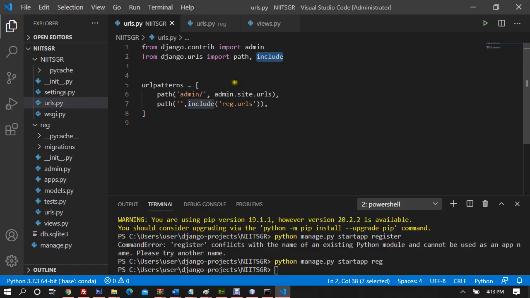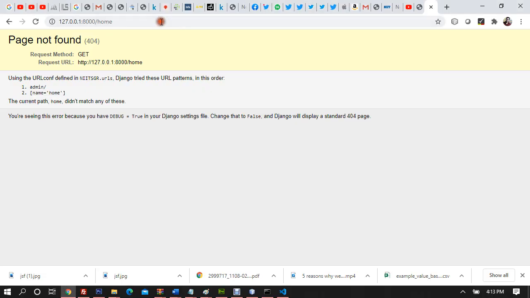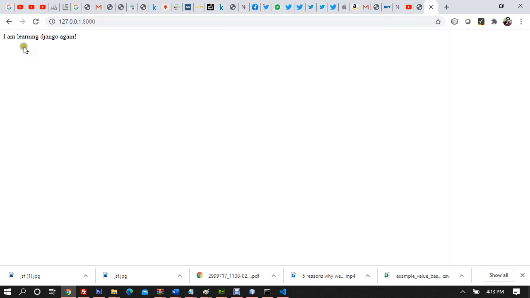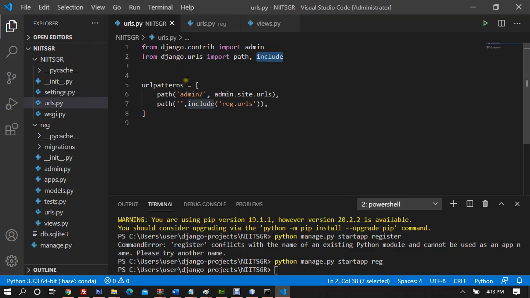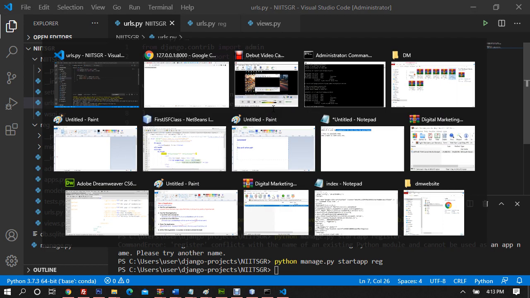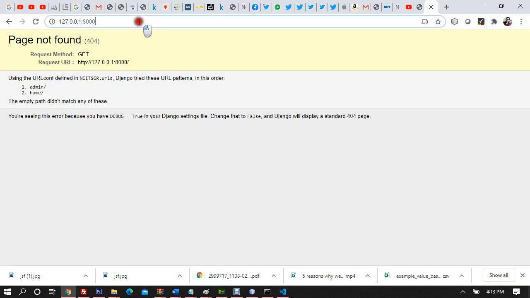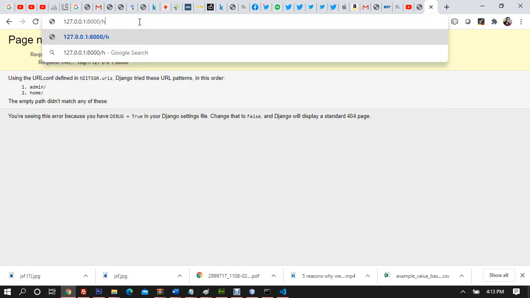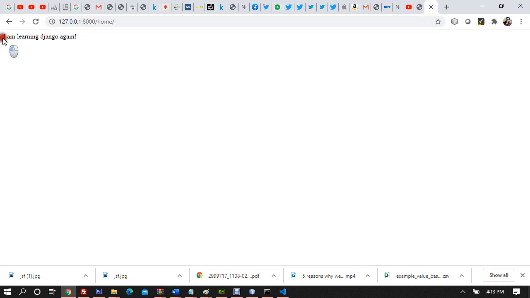And now we may get something if I load it, right? So there's no home defined, so I'll go. Now you can see I am learning Django again. Now if you want this to be fired from a specific URL, you can say okay, if someone types home, then include this reg urls file. So now if I go ahead, I get this page not found, right? And now if I say home, I get this I am learning Django again.